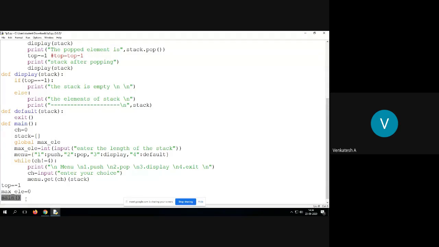Look here, this is the main function call, calling the main function. And what is this line? This line is the main function definition.